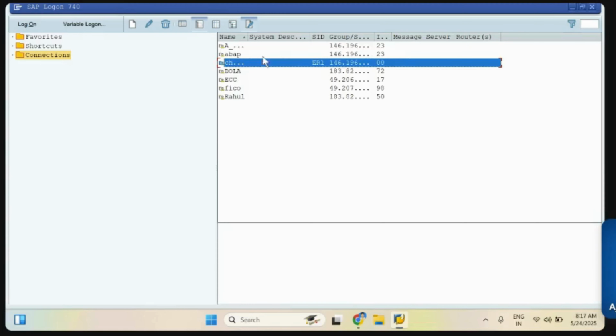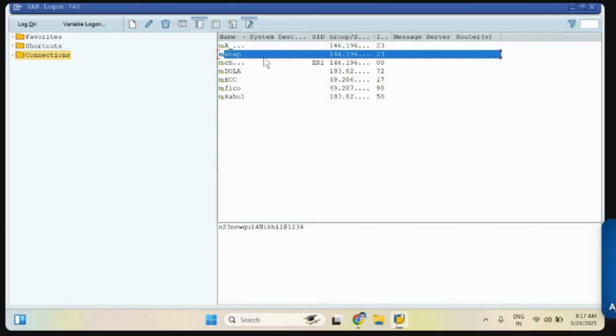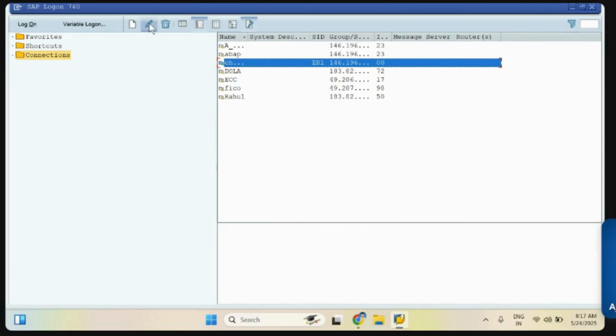First, select the access you want to change, right? For example, I will change this one, so I will select this one, then click here, Edit. Right here you can edit the access.